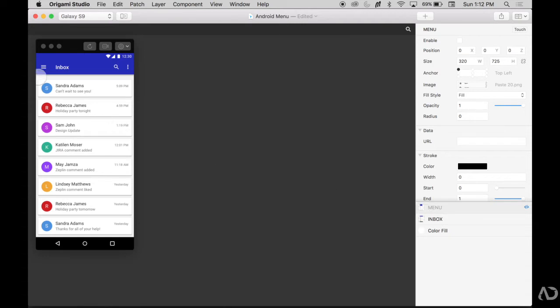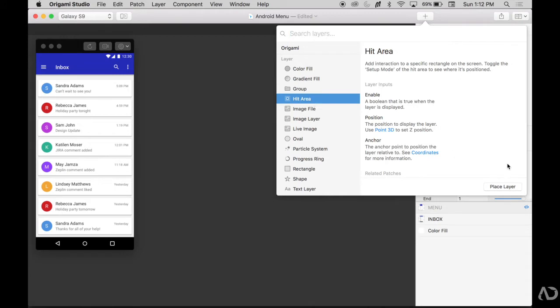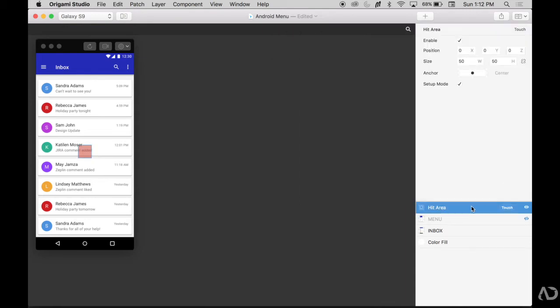So I want to add an animation so when the user taps on this hamburger icon, the menu slides in. So I'm going to go to this plus area to add a new layer, and I'm going to add a hit area. A hit area allows you to add interaction to any specific area of the screen. So I'm going to place this layer onto the screen, and this little red box appears. And I'm going to place it in the top left corner. So first I'm going to change its anchor position and then change its Y position. So this area will now be a tap target. I'm going to unclick setup mode so that it becomes invisible and the user cannot actually see it.